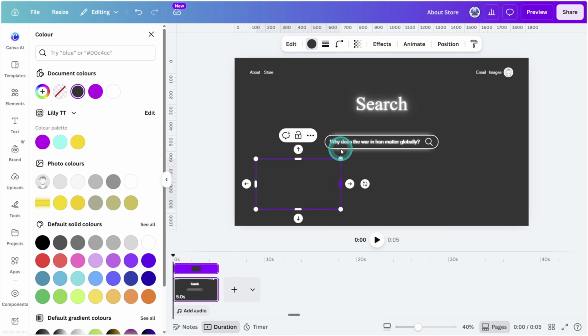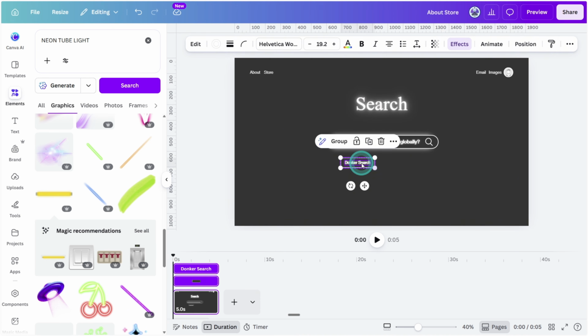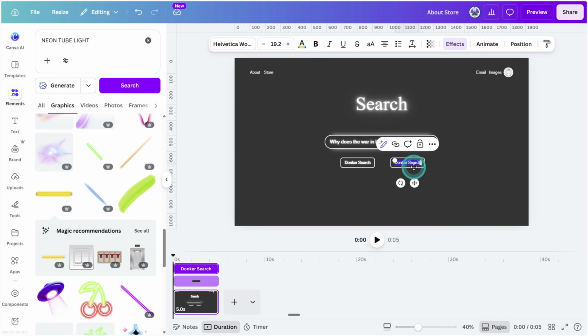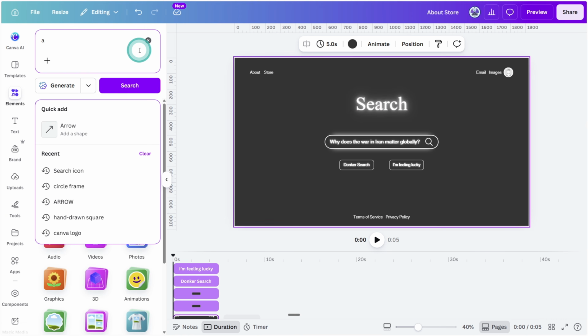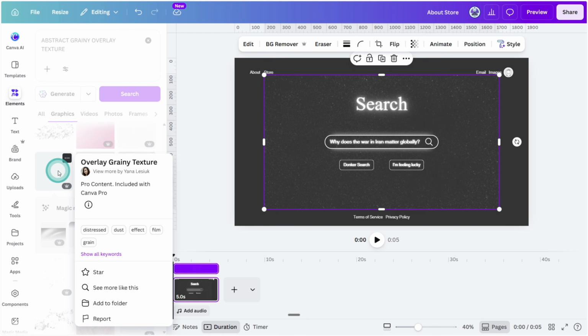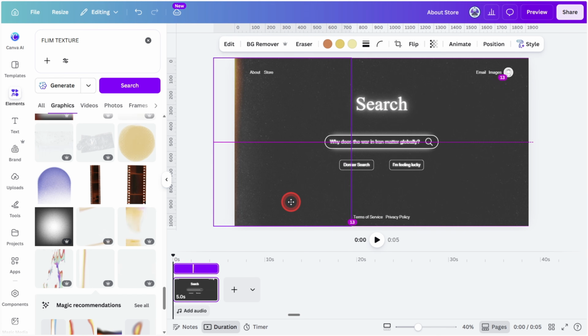Create another rectangle shape. Place text inside it, then duplicate it to replicate the tabs beneath the search field on a Google results page. Place one more menu at the bottom of the page. For added effect, you can include an abstract grainy overlay texture as well as a film texture layer.